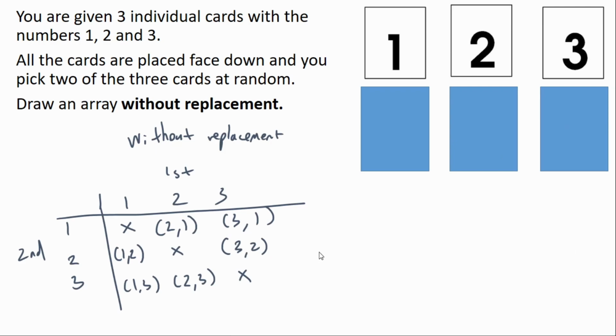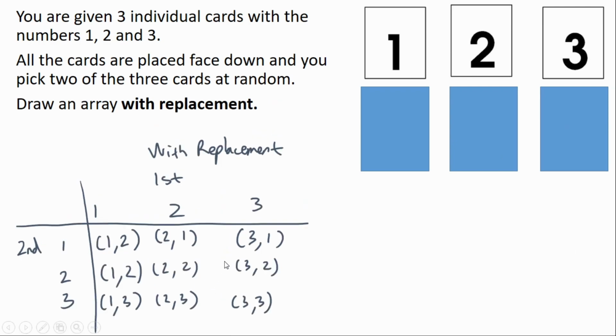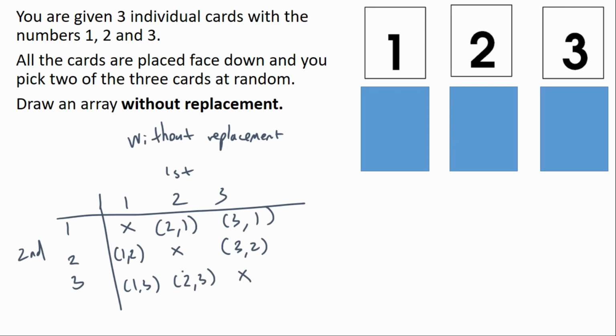So if we have a quick look at the array from before, we can see that our total number of outcomes is 9. So your probability when not simplified is going to be something out of 9. There's 1, 2, 3, 4, 5, 6, 7, 8, and 9. But in the next one without replacement, there's only a total of 6. 1, 2, 3, 4, 5, and 6. So your probability as a fraction when not simplified will be something out of 6. Alright, so hopefully now you guys have a better understanding of what an array is and how to create one.